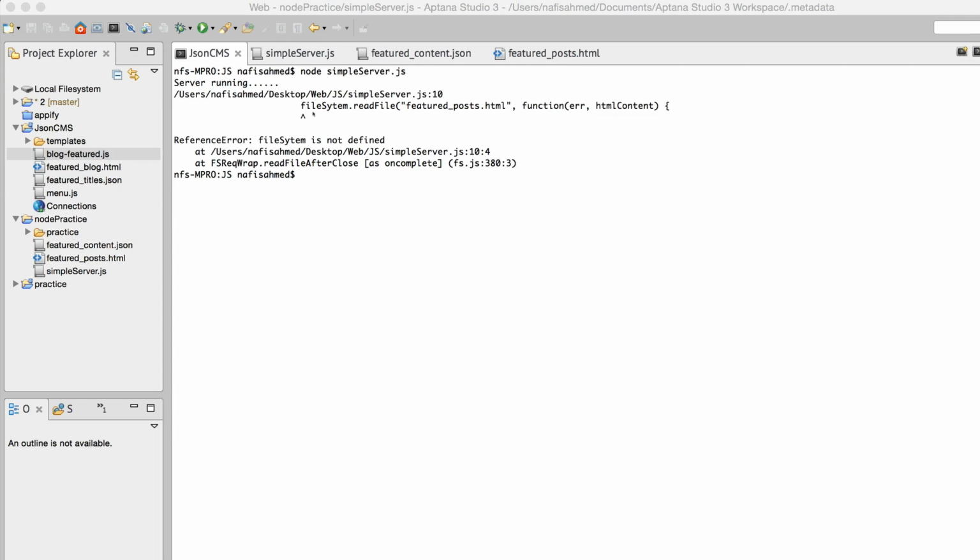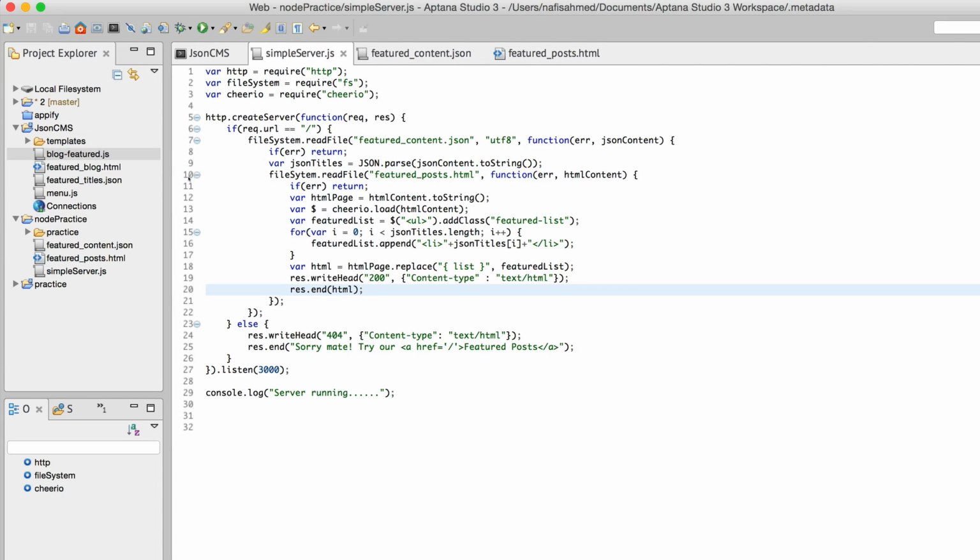So it's telling me that file system, which should be fs, is not defined. That's how Node actually throws an error. Reference error, file system is not defined. And you can find that on the simpleserver.js file and on line 10. So where is it? This is the simpleserver.js and I'm on line 10, as you can see. So here's the mistake that I made.